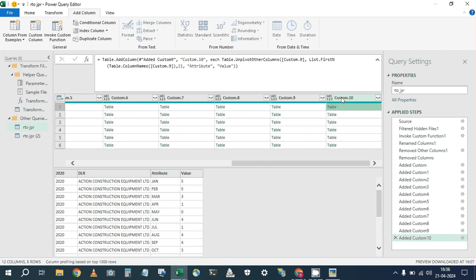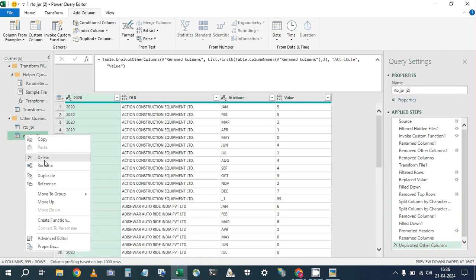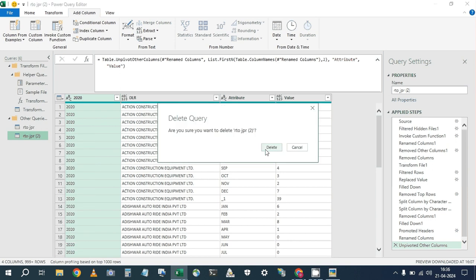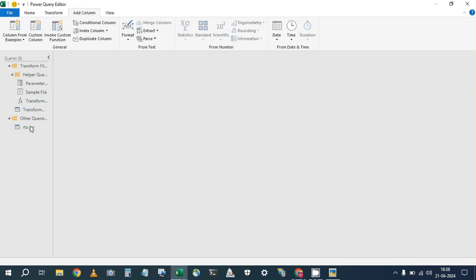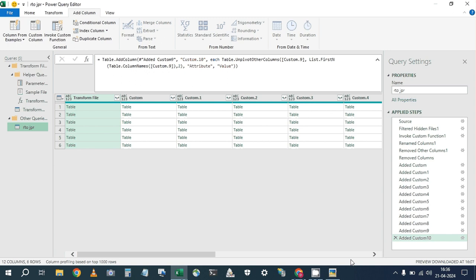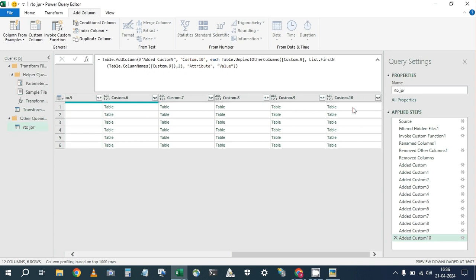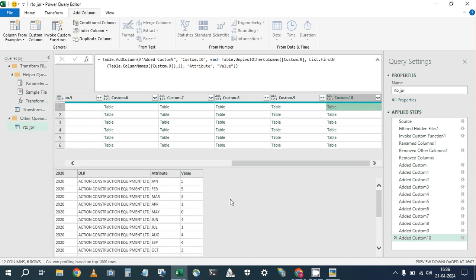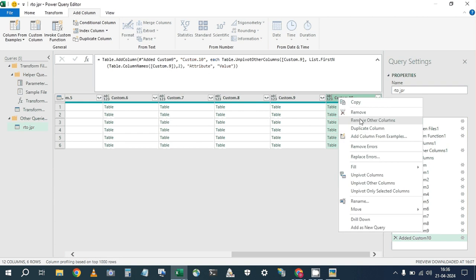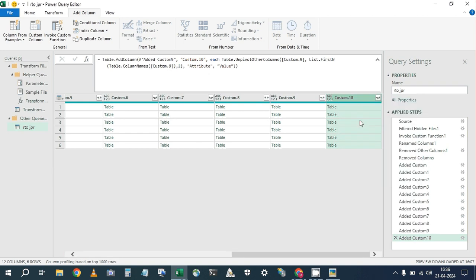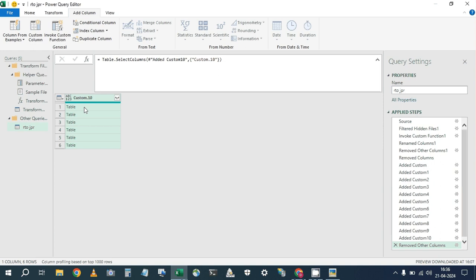Now I have done all my part. This query is not required, so just delete it, and now come to the main query. I got the final table here, right? So remove the other columns, Remove Other Columns. Just click it here. Look at this.